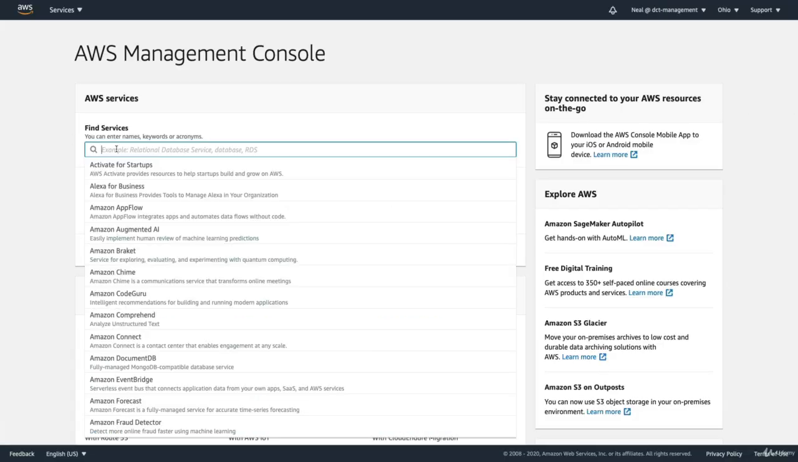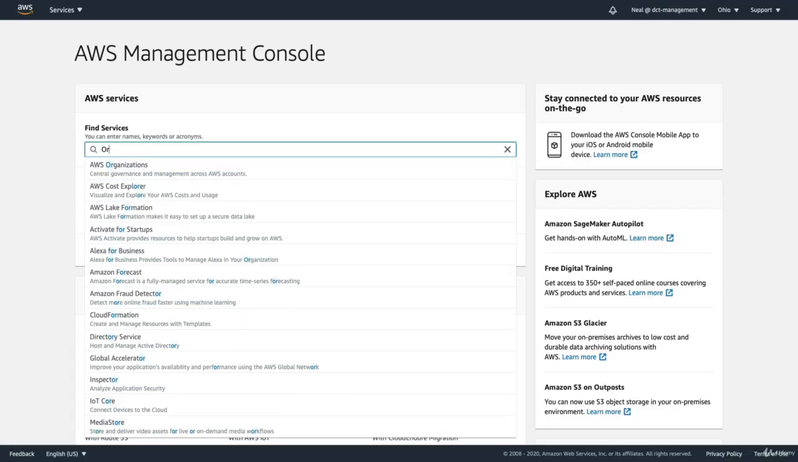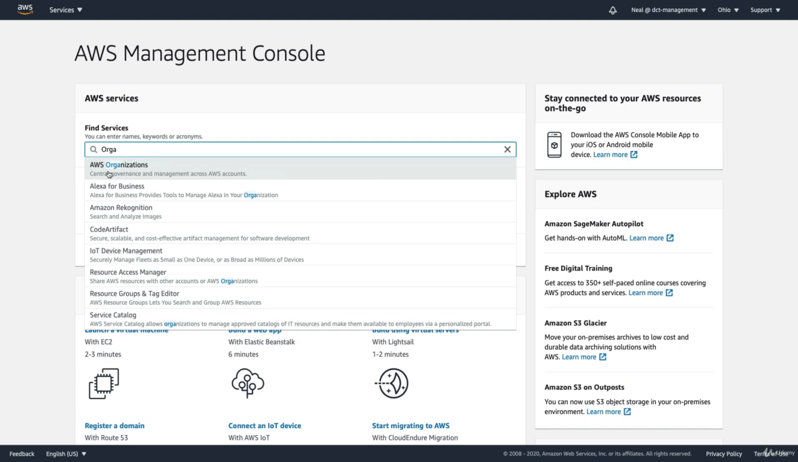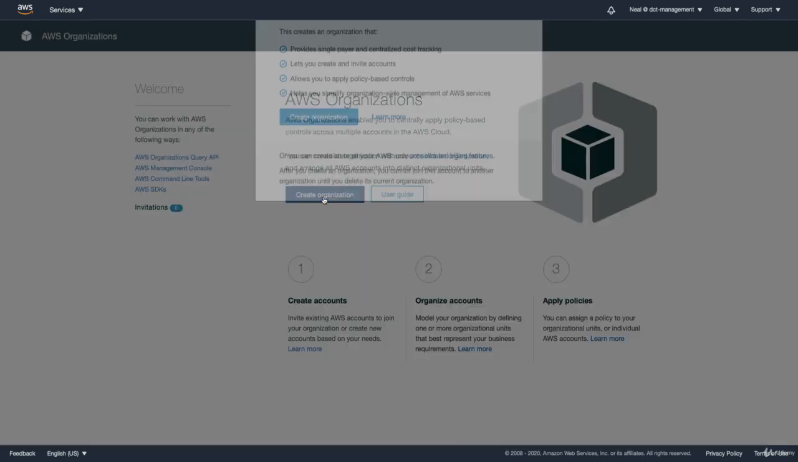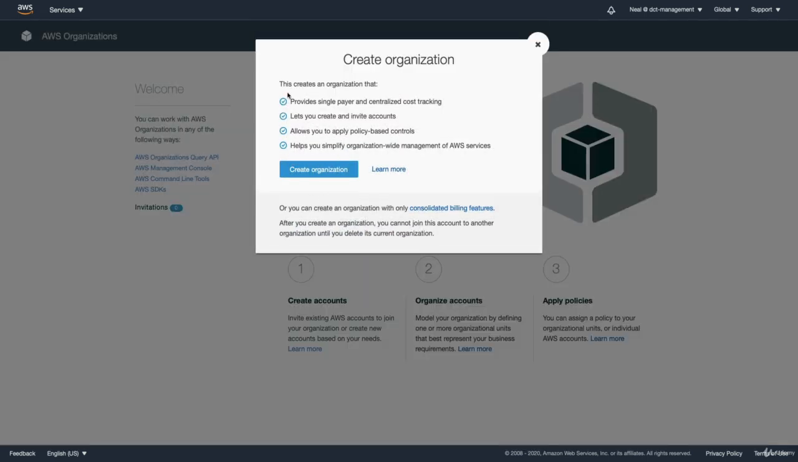On the AWS Management Console, I'm going to search for Organizations, choose AWS Organizations, and as you can see, we don't have an organization in this account. So we can choose the option to create organization. It tells you a little bit about what the organization will provide: a single payer and centralized cost tracking, and lets you create and invite accounts.